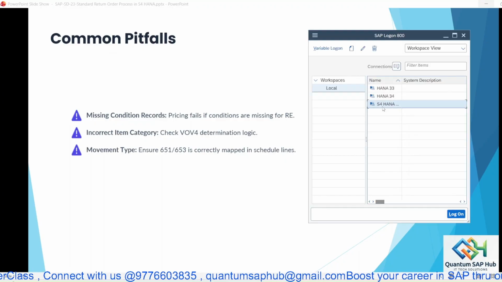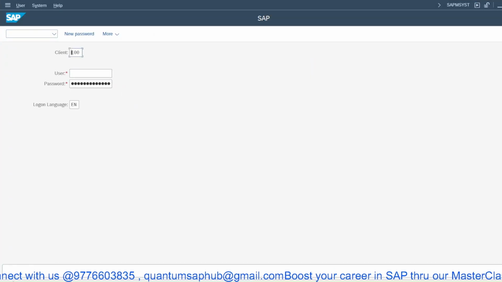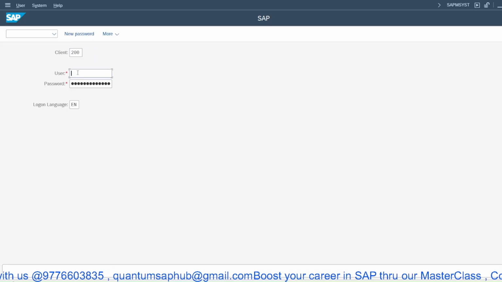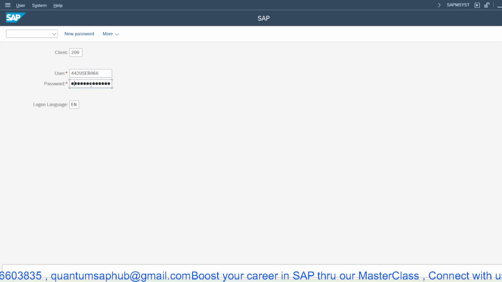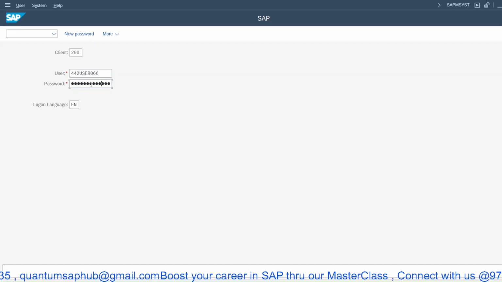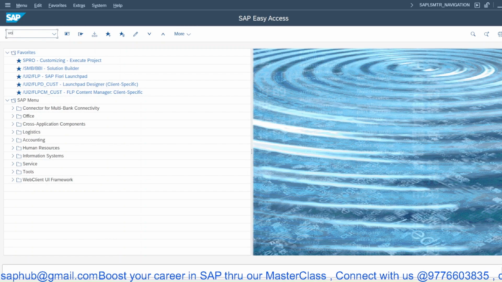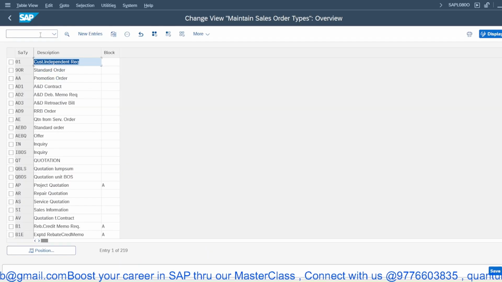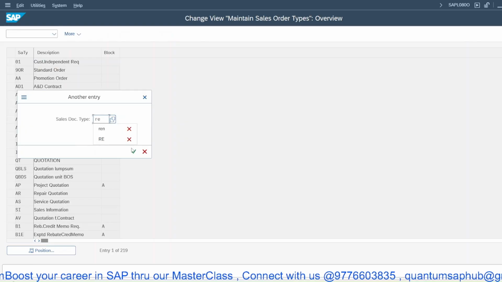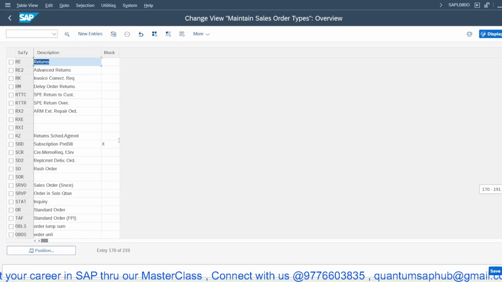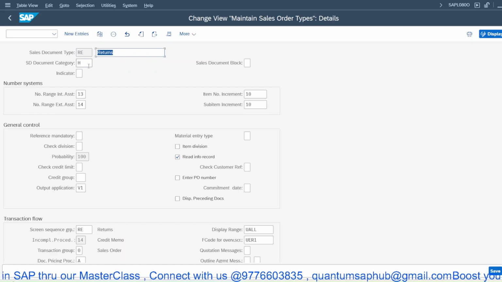We'll log in again. We'll go first to the configuration. First is the sales document type configuration for RE. If I go here, the sales document category is H, it's for return.